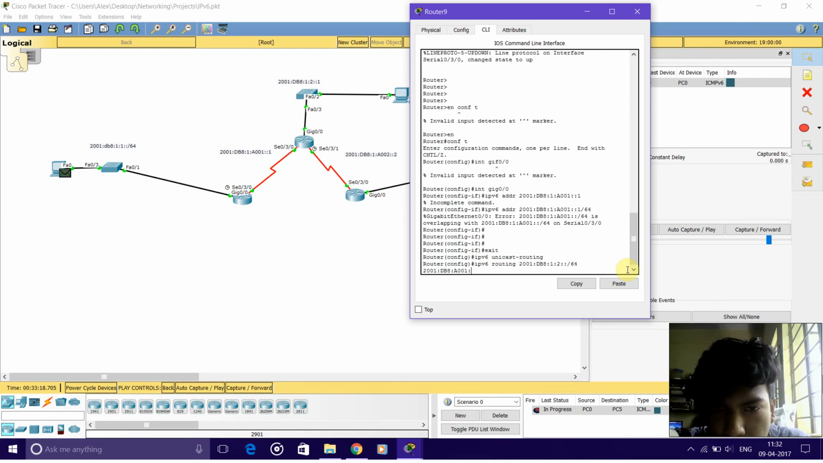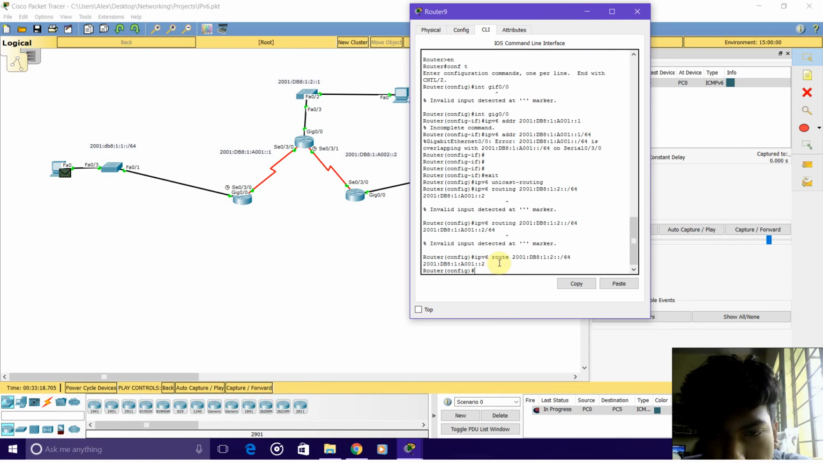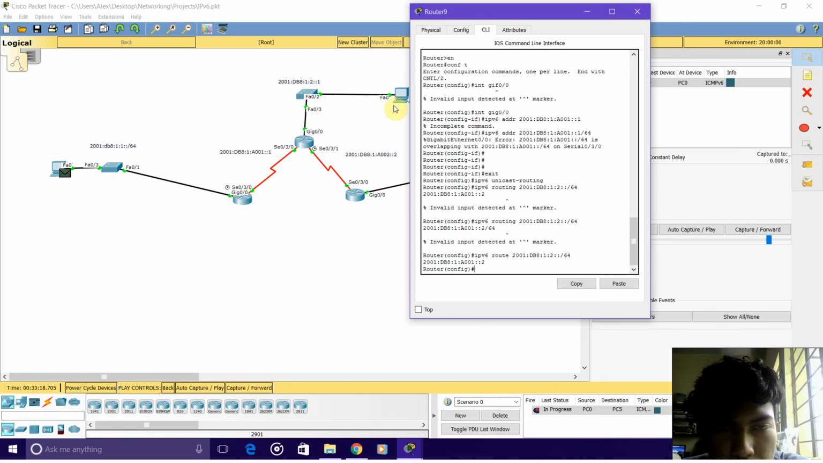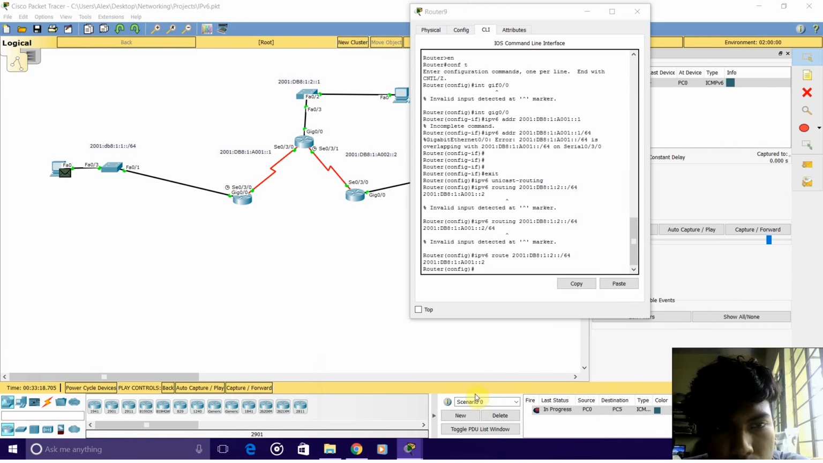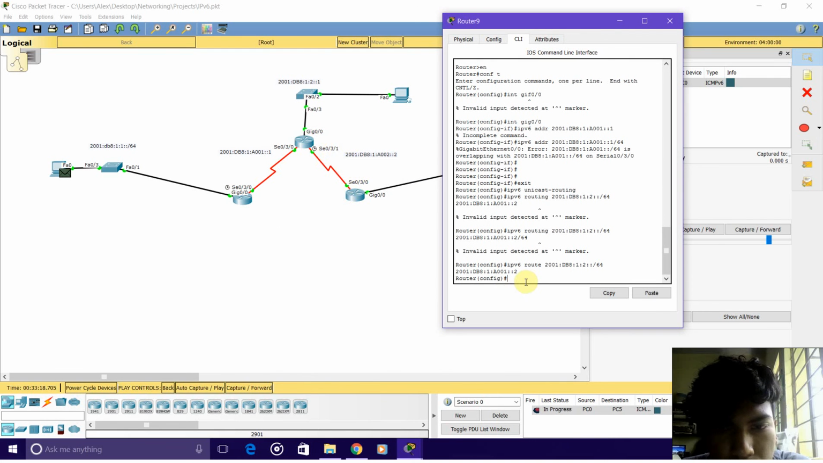That is 2001:db8:1:2, and after giving the destination we will press enter, and it has recorded the path to reach here. So similarly, we will give each and every path which is required to reach the destinations which are not directly connected to this network. For example, this network is not directly connected, and this network is also not directly connected. So let's try giving this one.